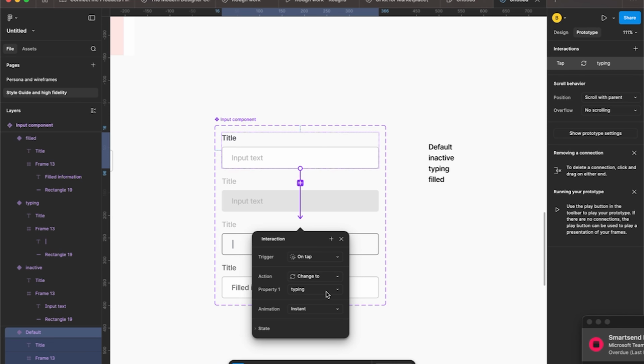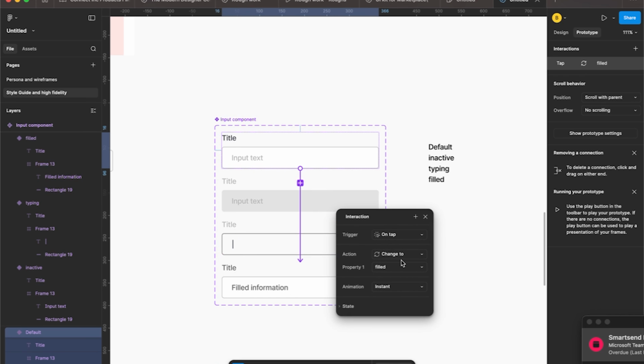Then what is the property that you're trying to change? So you can see all the other variants that are available to you. You can change it to the filled state, and the interaction moves to that. You can change it back to the typing state, because what we want is for a person to tap on this and it converts and changes into a typing style animation.